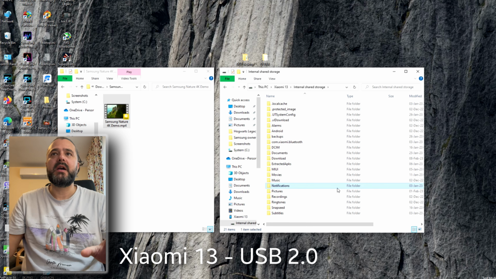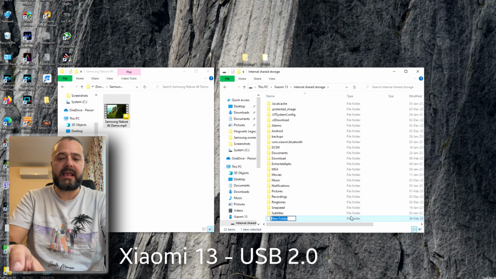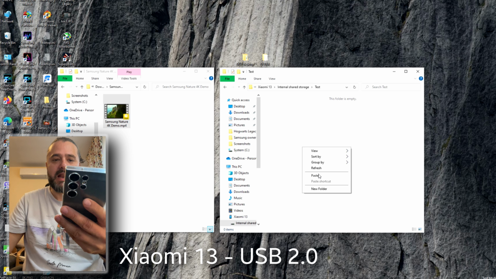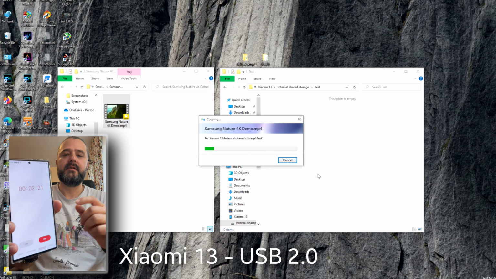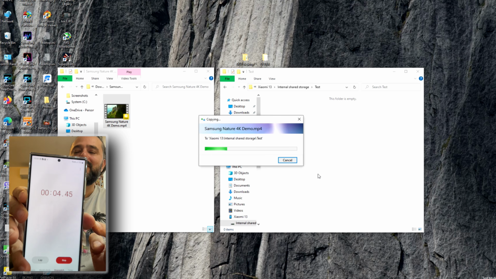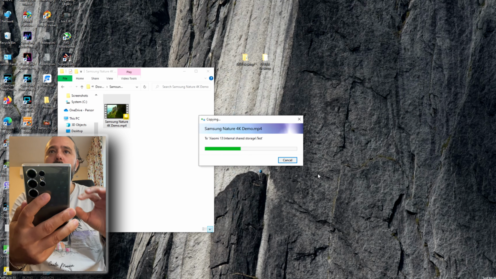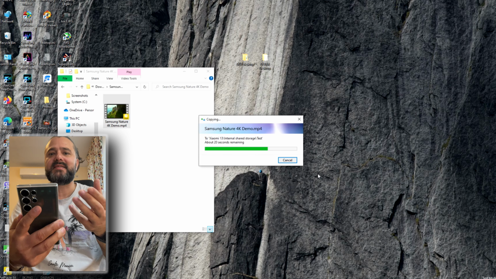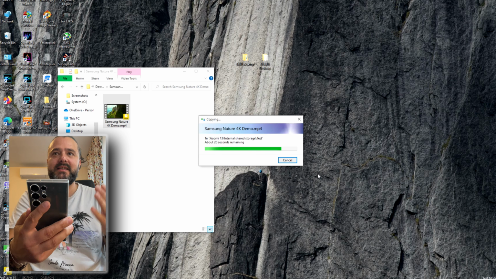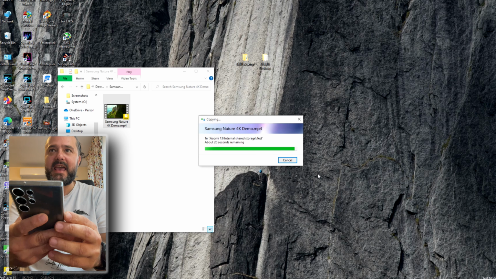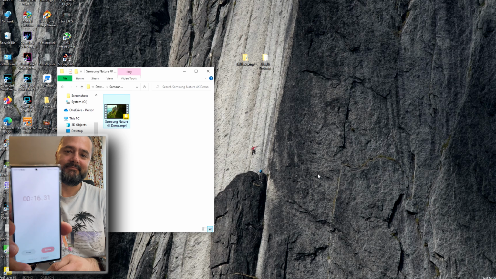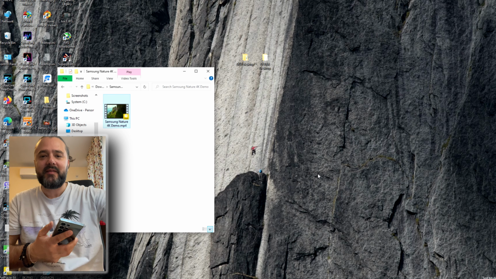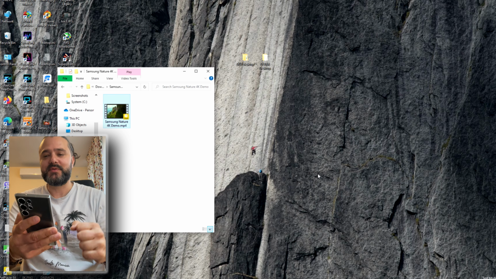I have now hooked up my Xiaomi 13, so let me just create again a test folder here. I'm just going to do the same test starting now. Remember, Xiaomi 13 is using a slower USB port, but the thing is, how much slower, and will you actually notice this in real life? 12 seconds, 13 seconds, guys, and all right. 16 seconds and 31, guys. So right now, copying files from the PC to the phones, it's almost the same.